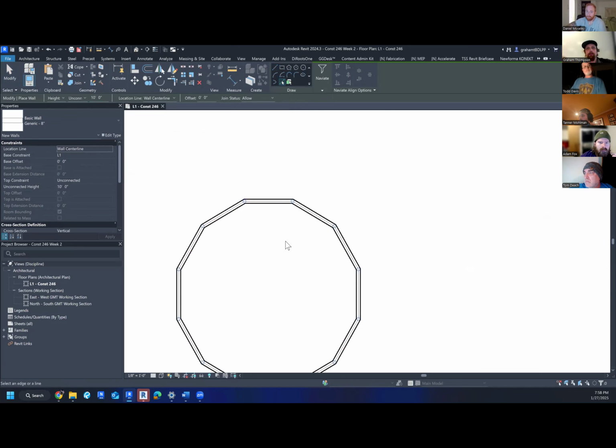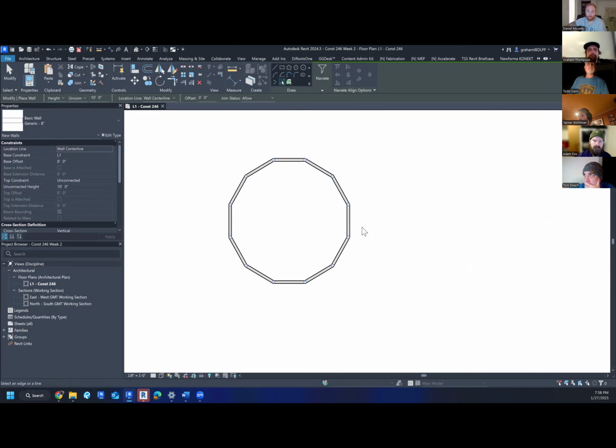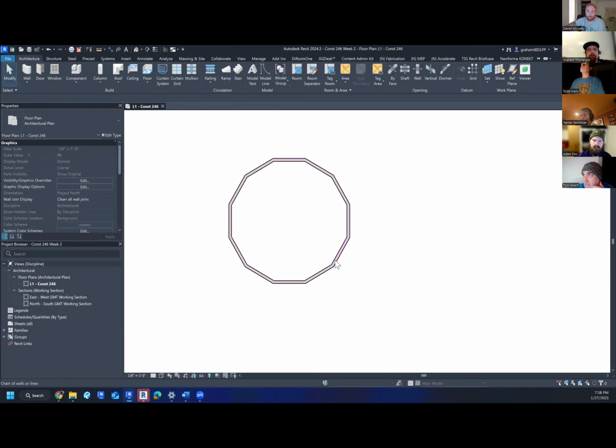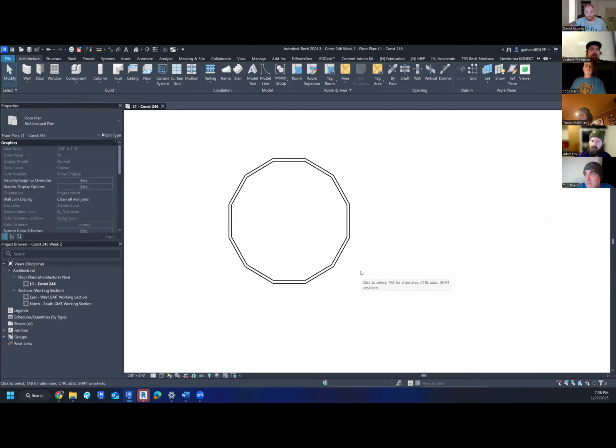I can click, and in 2 steps, I just made 12 walls that are all 36, 28 degrees apart, something like that. And then you could come in here and just delete out that inside line.